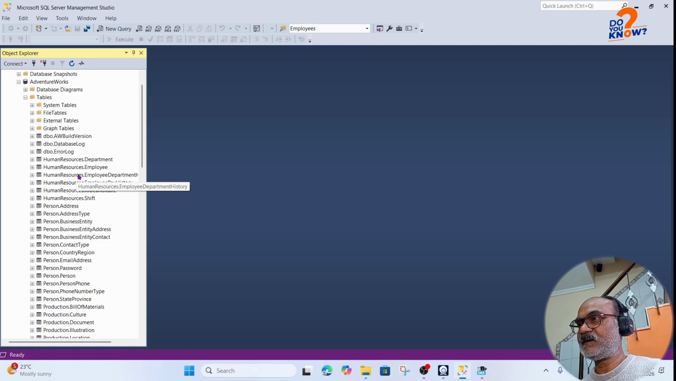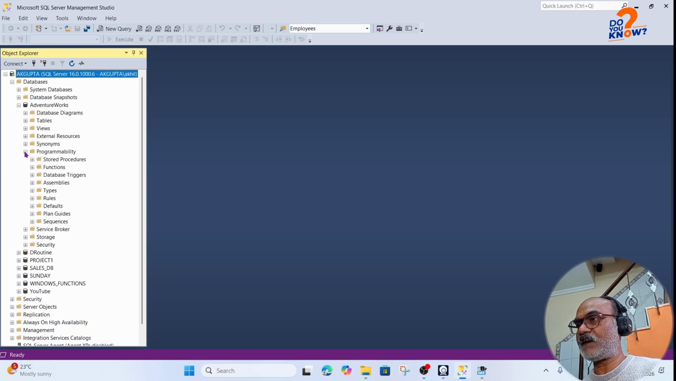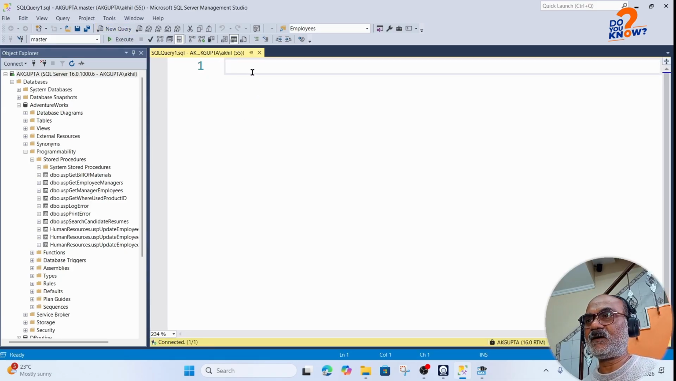And when we go to the Programmability section, here we have the stored procedures which have already been created. Now you can see the stored procedures. And when we click the New Query option, a window opens where we are going to write our SQL query, Transact-SQL, T-SQL. And once you write the query here, you will get the answer at the bottom side.